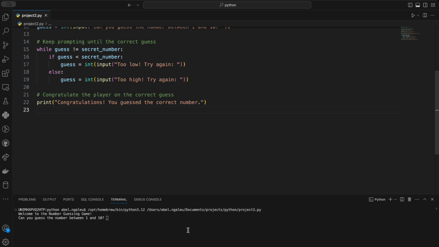And that's a wrap. A simple and entertaining number guessing game using Python. Give it a shot, guess those numbers, and revel in the joy of success. Great job tackling Project 2. If you have questions or suggestions, drop them in the comments.